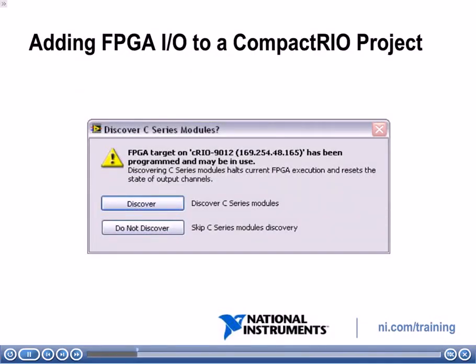When you're adding a CompactRIO to your LabVIEW project, and it's already on the network, it'll ask you, do you want to discover C Series modules? If you click discover, the LabVIEW project will go to the CompactRIO, find out what modules are on there, and automatically add the FPGA IO for those modules to your project.